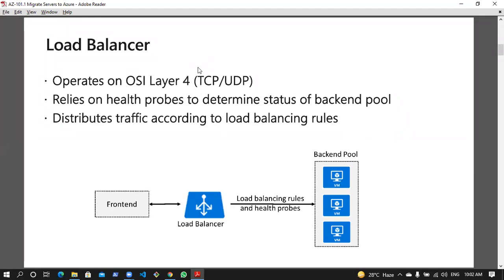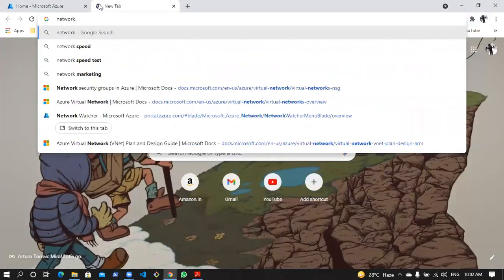I think we haven't discussed much about the OSI layers, so probably you can just go through it. Typically, in networking we have different layers. This particular load balancer works on OSI layer 4. Let me quickly show you that here. You can just search for network layers.